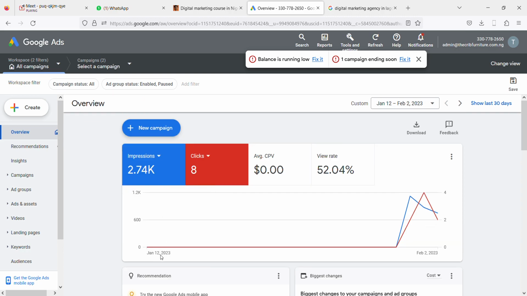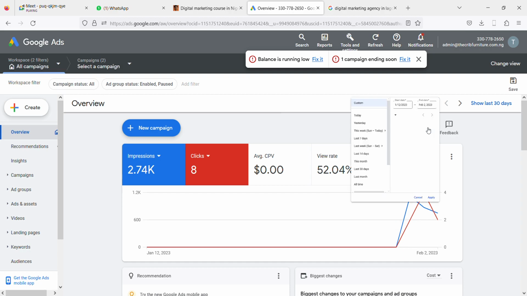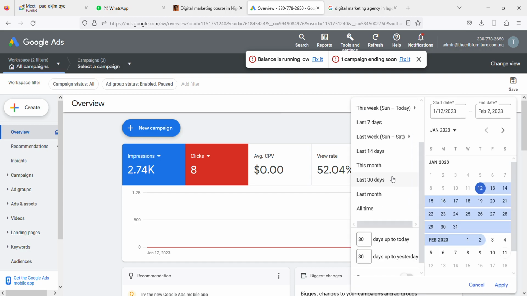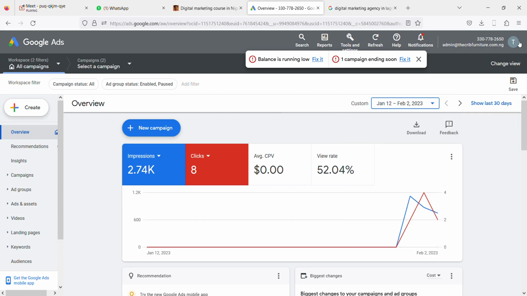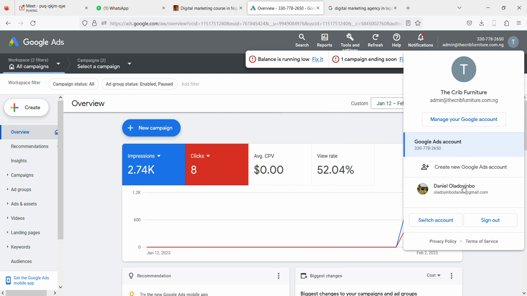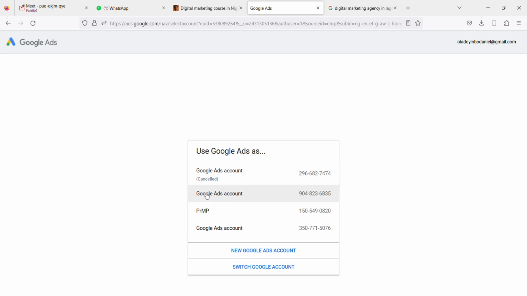It's showing from January 12th to February 2. You can always click on this drop down to change the duration. If you want to see all time, you just click on all time, and then you'll be able to see this. So let me quickly change this account. I think this was the one we created yesterday, so I'll click on this new one.